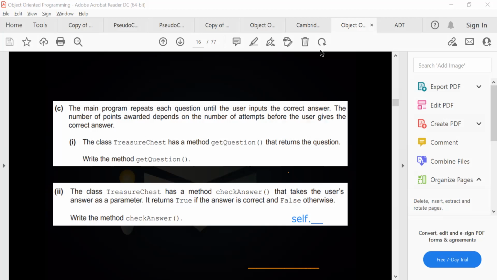The class treasure chest has a method get question that returns the question. Write the method get question. Okay. Second, the class treasure chest has a method check answer that takes the user's answer as a parameter. It returns true if the answer is correct and false otherwise. Write the method for check answer.